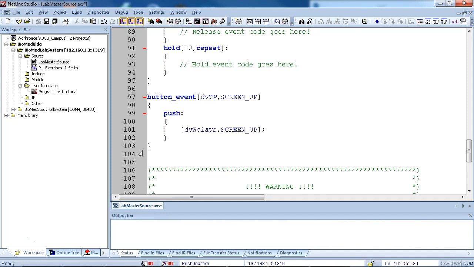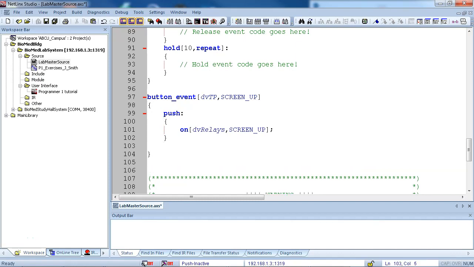Using the on keyword, we'll turn on the channel. The channel state is now high. We can say it has a value of 1, is true, or is turned on. The channel will remain in this state until we turn it off. This can also be known as latching. In this example, you can see we have used the button push to turn on the channel. We will now use the release event to turn off the channel.